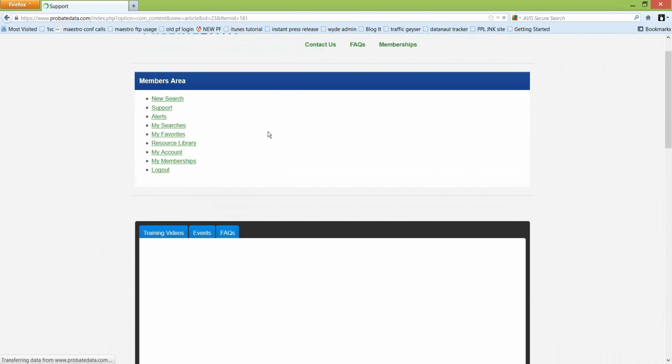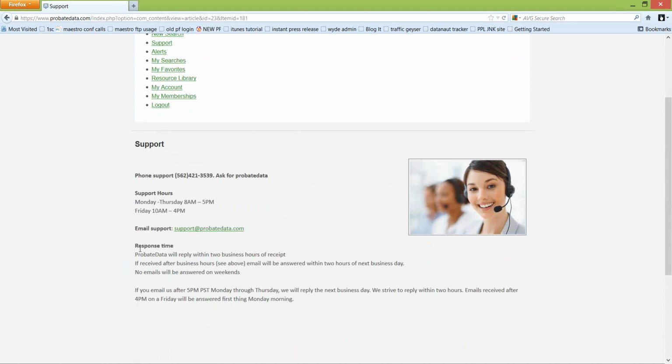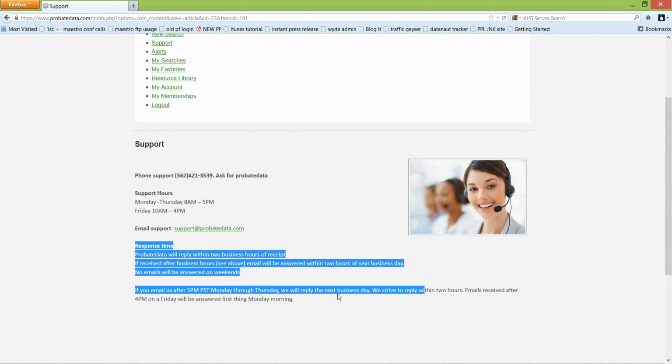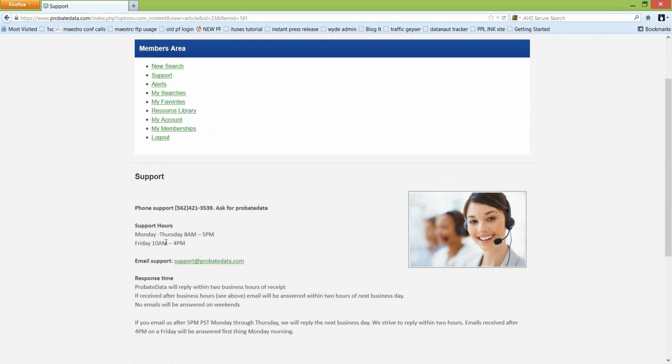Our support section basically tells you our phone number, what our office hours are, and also our response time. Since we're a company run by humans, our response time is humanly possible, right? So we'll respond by email fairly quickly to support at probate data. Any emails that come in after 5 o'clock on Fridays will be answered first thing Monday morning. Anything after 5 o'clock during the work week will be answered the next work day around 9 o'clock.